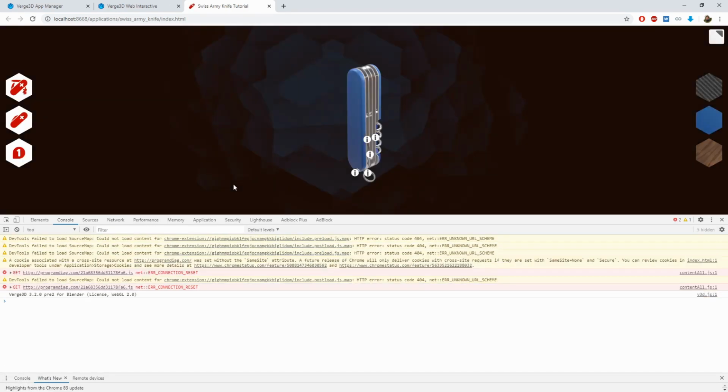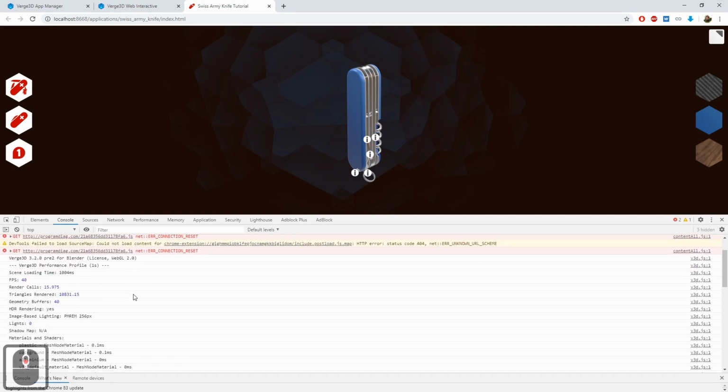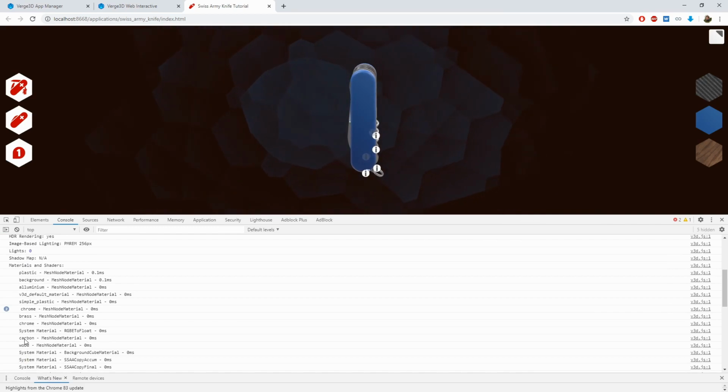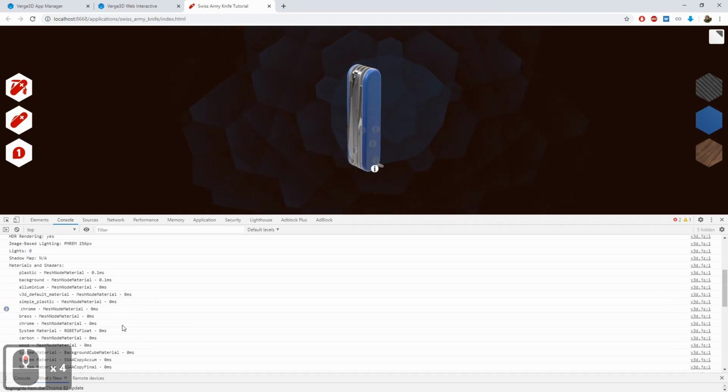Now if you open the browser console with F12 and then refresh the app page, it will output some helpful data about application structure. How fast loads the scene, what is FPS, how many triangles are there, how many shaders are used, how many textures, and so on.